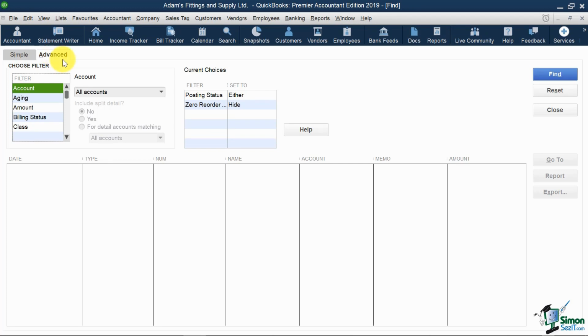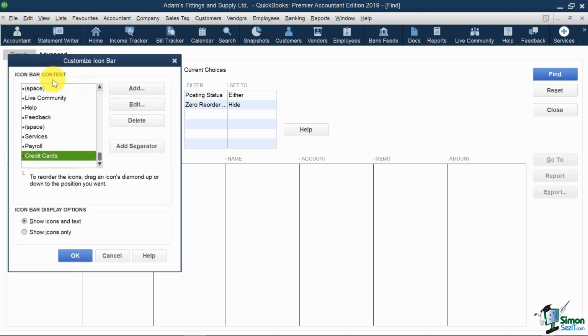You can also customize the icons that appear in this bar by clicking over here. So if you want to rearrange any of the icons we currently have, we can move them up and down as such. Like this.